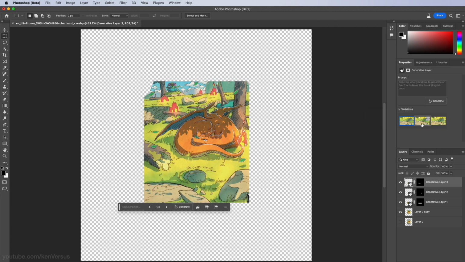After it's done, you can see there's three options here. And like usual, pick the one that you think looks the best. I think this one looks the best. And now you can see on the right-hand side, there's multiple layers now.